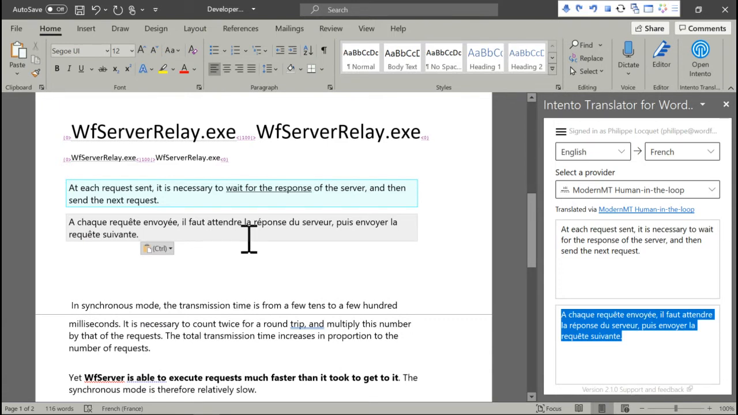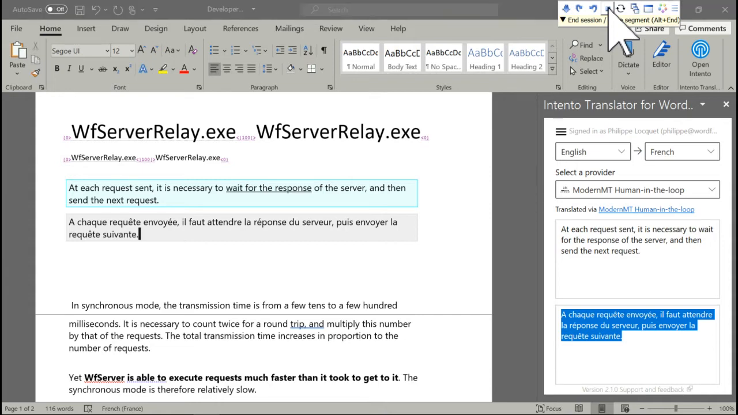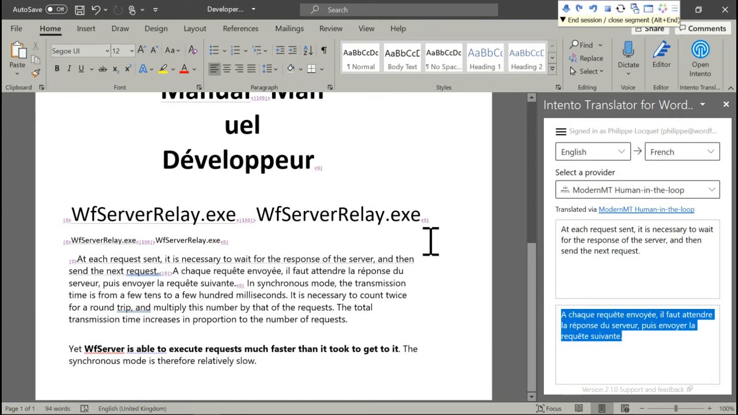So I can move to my next segment with that arrow and keep on translating, or I can just stop Wordfast Classic and that will also store that to my translation memory. So let's see now what we can do also with the Intento plugin if we are not using Wordfast Classic. So I'll just stop Wordfast Classic.